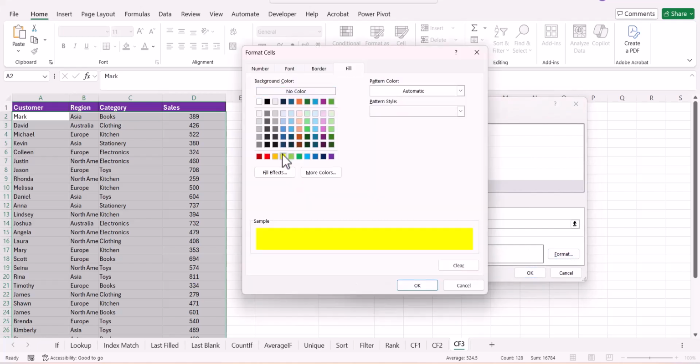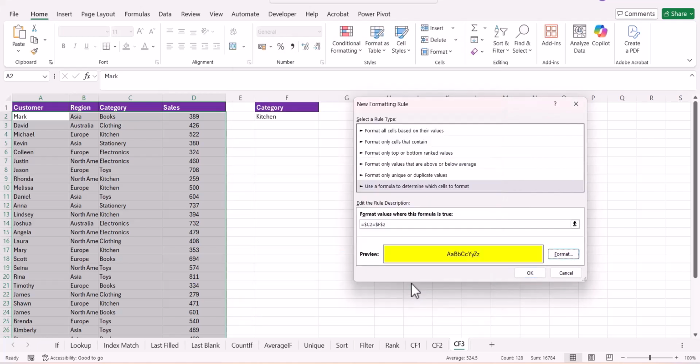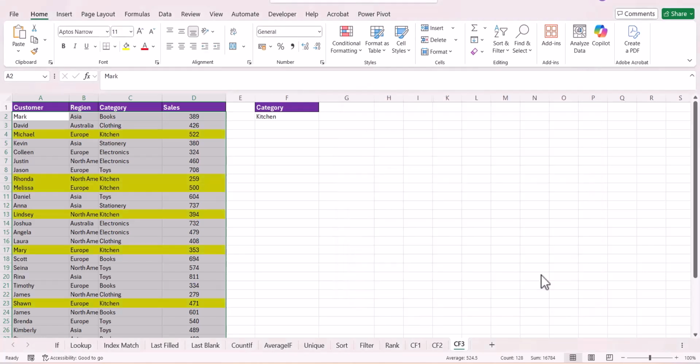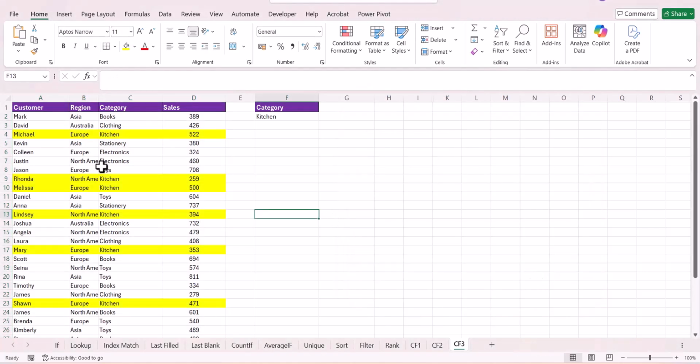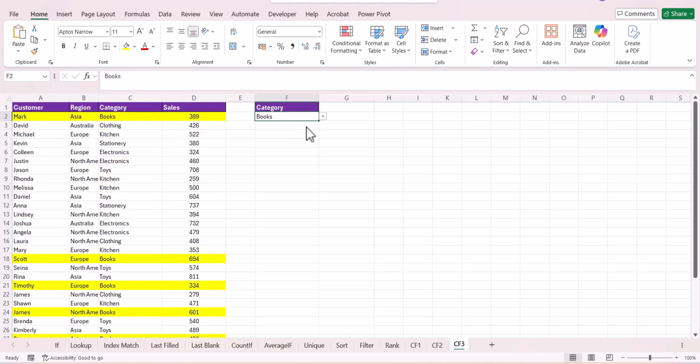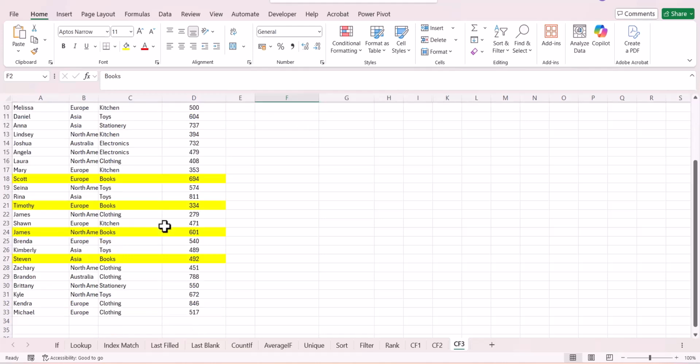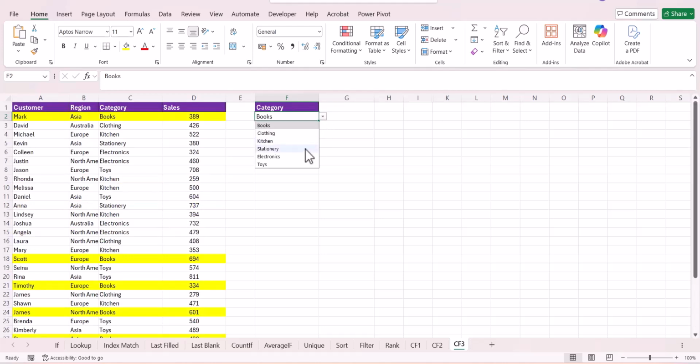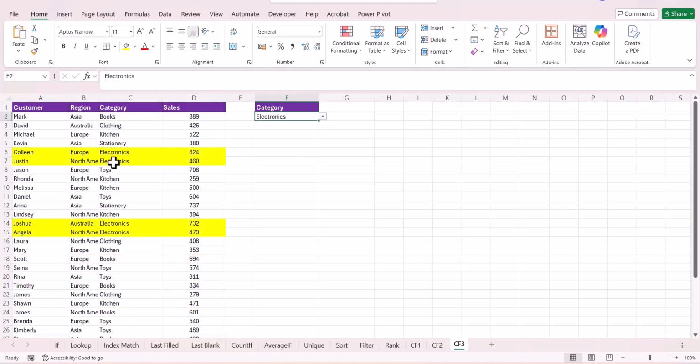Then go here and select whatever color you want, and let's just do OK. If you see, I have selected kitchen here, so all the kitchen is highlighted. Let us go here, books. So books are being highlighted, and electronics is being highlighted.